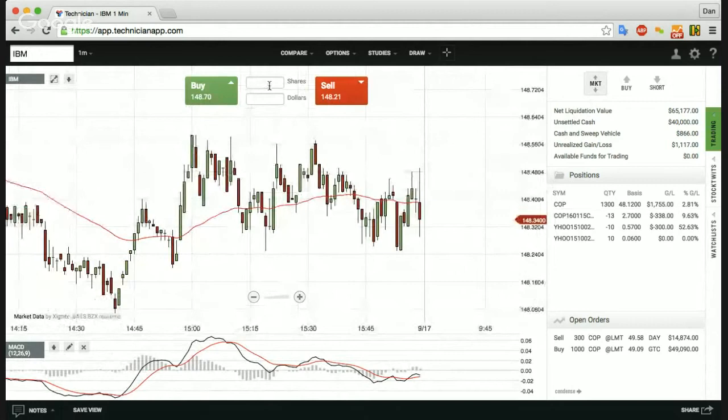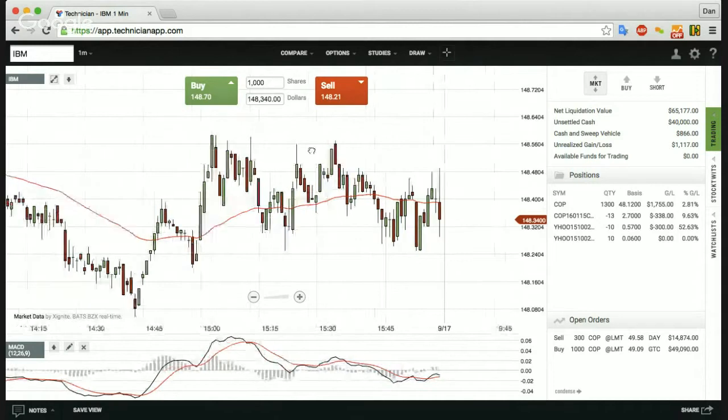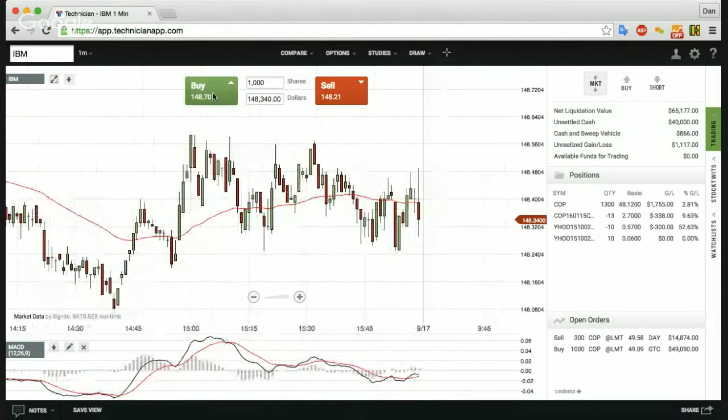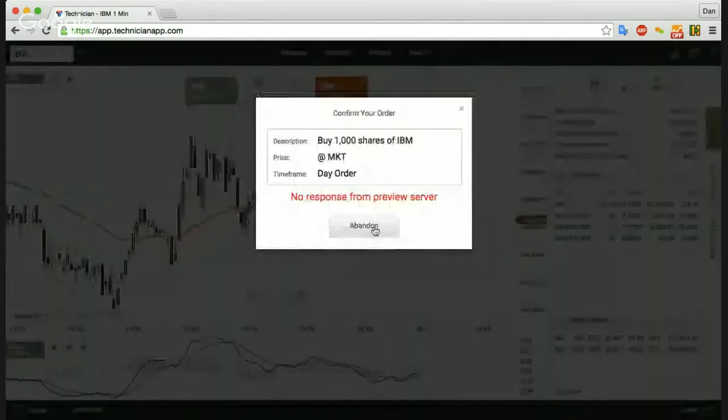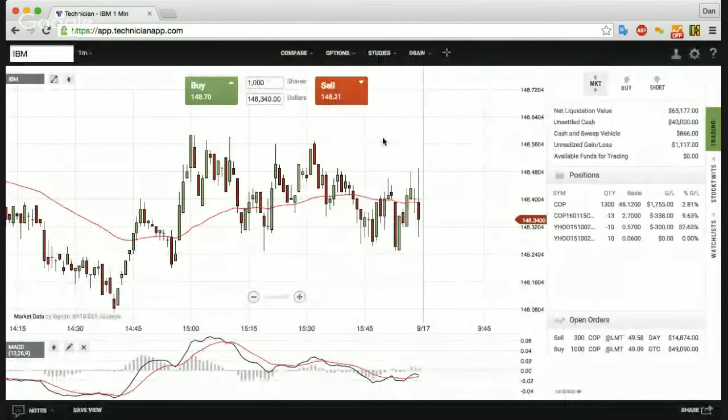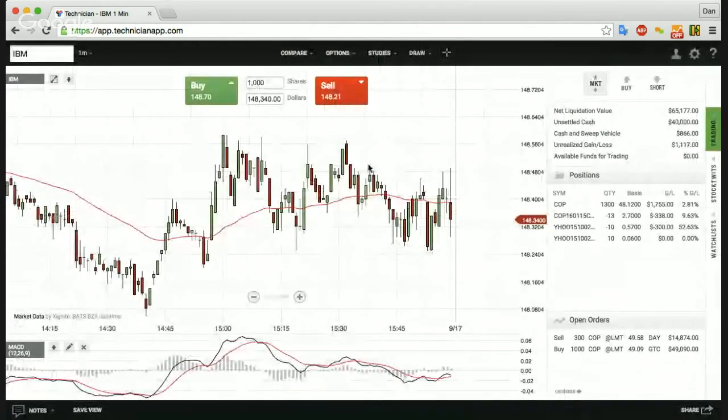It's going to allow me to see the bid and ask. I can simply put in the number of shares that I want to buy, or in reverse, you can put in the number of dollars that you want to put to work. And I have the ability to click directly from the chart whenever I want. I will get a confirmation dialog, and then you can enter that market order directly.